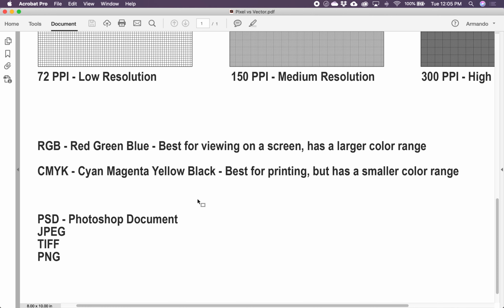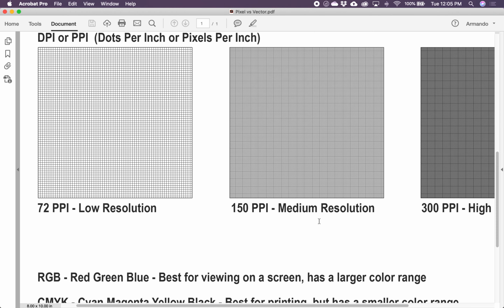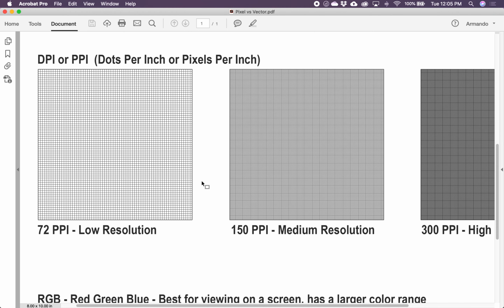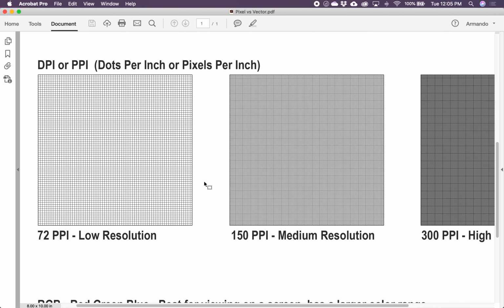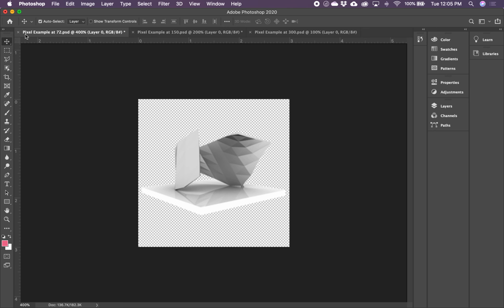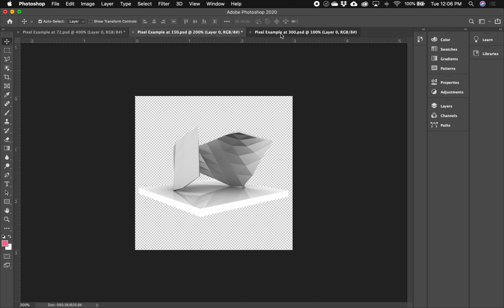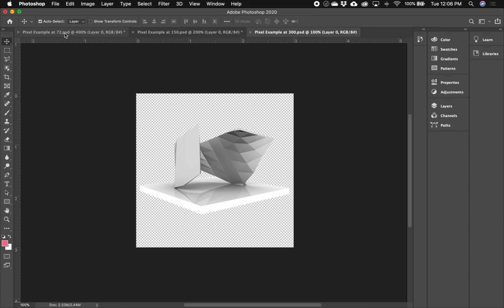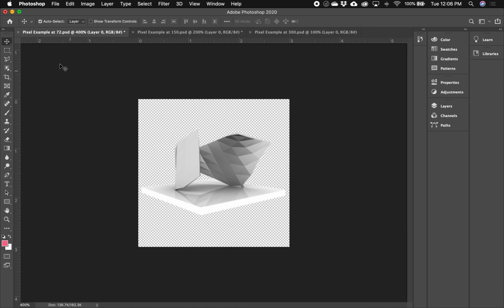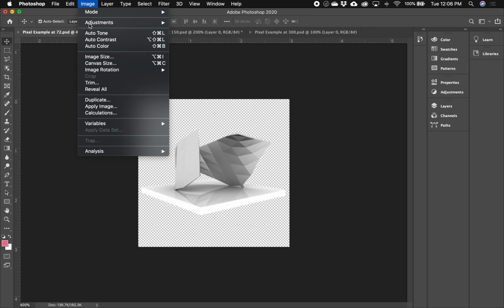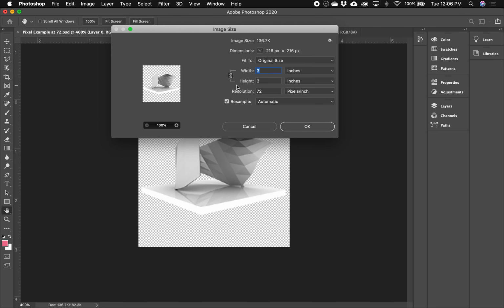So let me go in and show you an example of low resolution, medium resolution, and high resolution, what starts to happen between those. So I have these three files open in Photoshop. I have the pixel example at 72, pixel example at 150, and pixel example at 300. So I have all three of these open. I'm going to look at the pixel example at 72, go to Image, Image Size, and what I can see over here is my width is 3 inches by my height is 3 inches, and the resolution is 72.